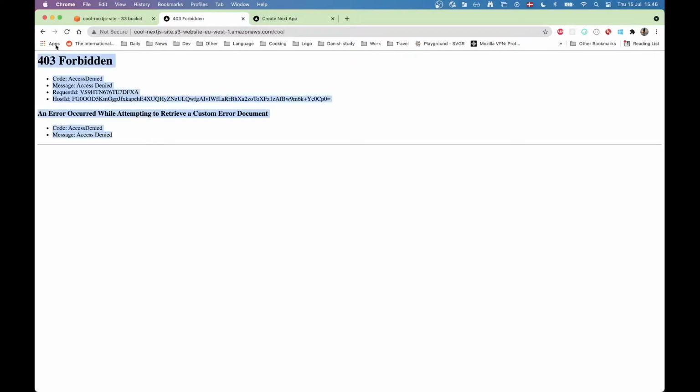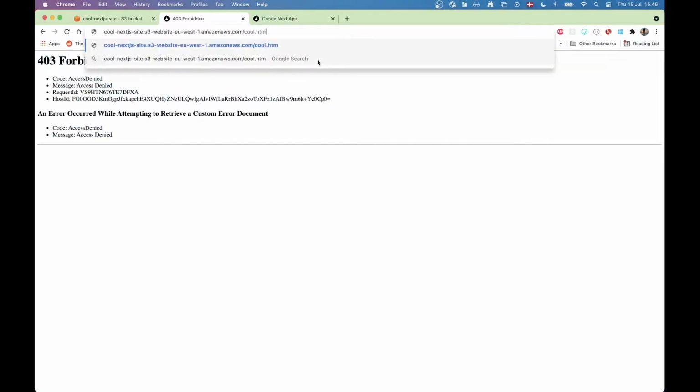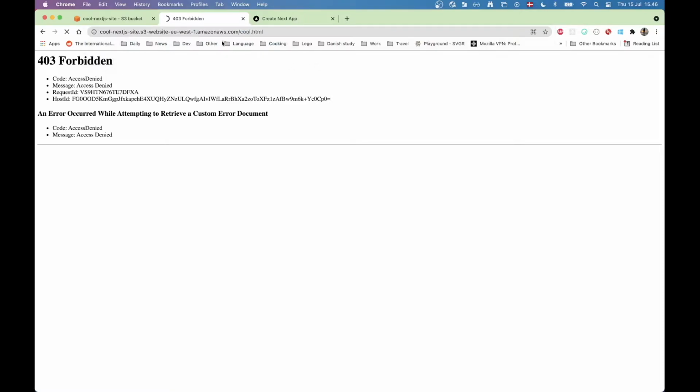Now we get this access denied 403 whenever we do this. And this error message is a little bit misleading. If I go back to my URL here and I add 8.html at the end, you can see it's loading and I get to the right place.